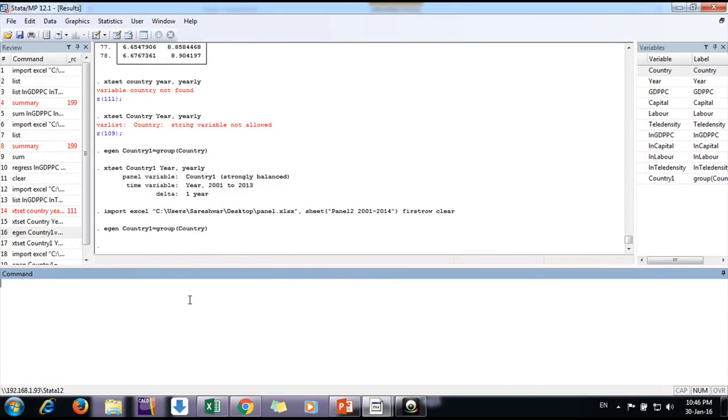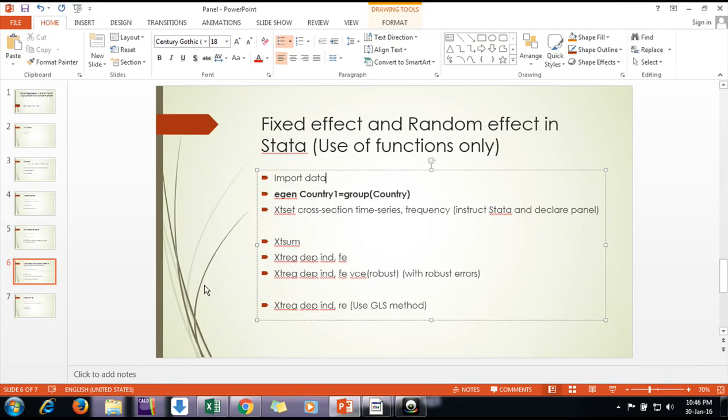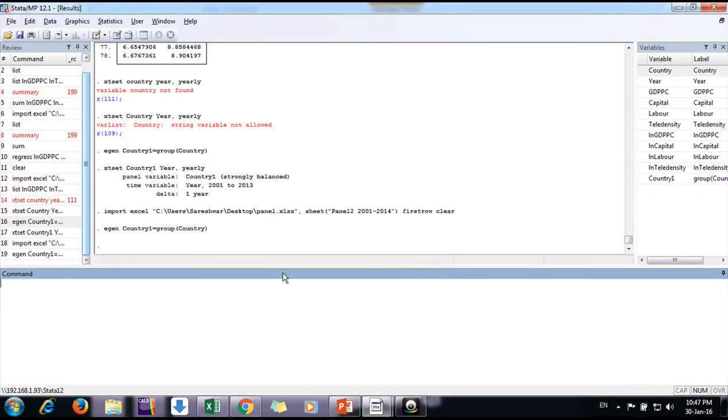Then we need to tell Stata that the data we have is panel data. For that purpose, we have to tell Stata which is the cross section ID and which is the time series ID. We will first use the xtset command, then we give the cross section ID, then the time series ID, and by putting a comma we mention the frequency. Is it yearly, monthly, or quarterly? It will instruct Stata and declare our panel data.